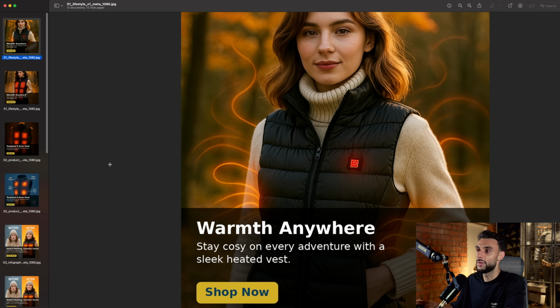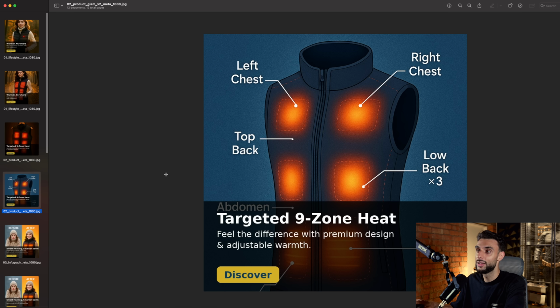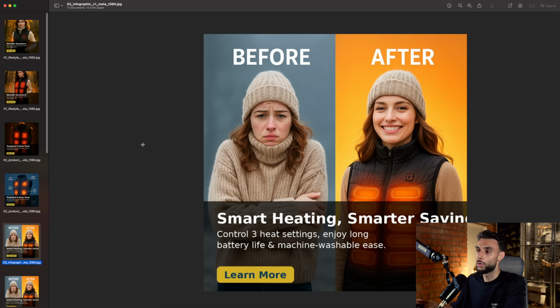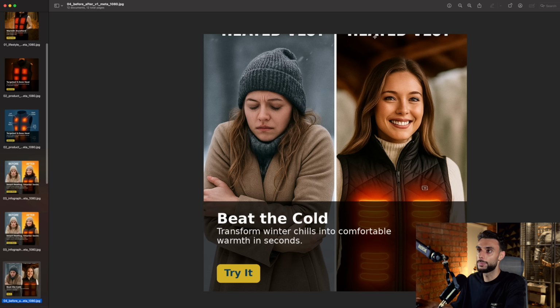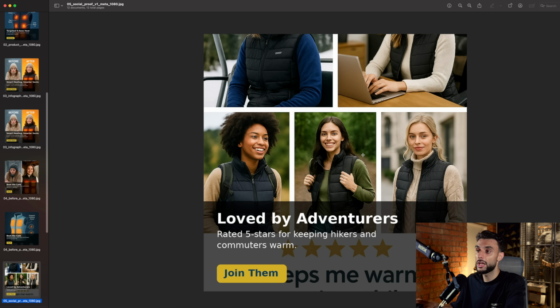Then we've got another shot of a different model wearing it, and we've got a shot of it on a hanger, targeted 9-zone heat. This looks insane as well. Then we've got another image of it, which is more of like a cartoony drawn. We've got the before and after photo. This one kind of messed up a little bit at the top, as you guys can see, but apart from that, it's still really good. We can crop that section out manually on Canva. Then we've got another image again, which is beat the cold. And we've got another image here of a testimonial. Some of it's been messed up like at the bottom, but overall, this is also amazing and can be easily fixed within Canva.